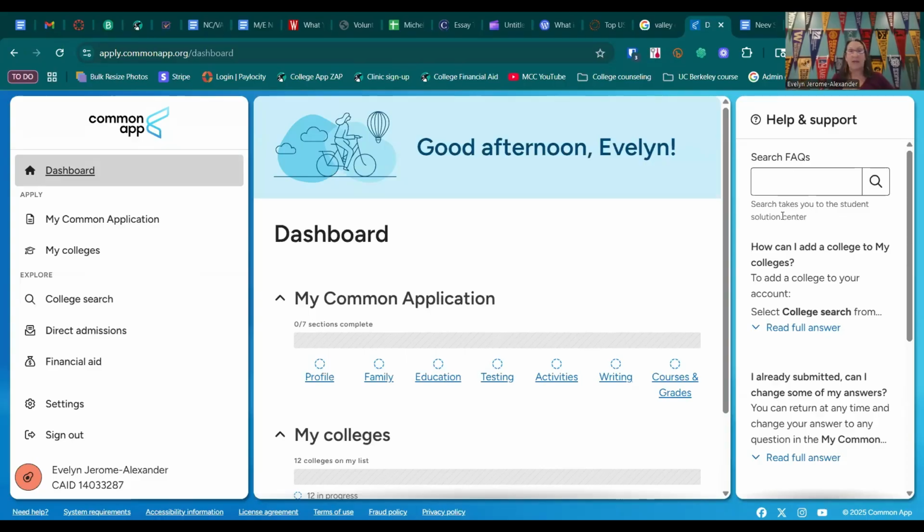I will tell you that I have two screens, and when I put my Common App application on my laptop, this whole area doesn't live here. I think it lives down at the bottom because my laptop screen isn't wide enough. So your screen might look a little different than mine, and if so, that's probably why.